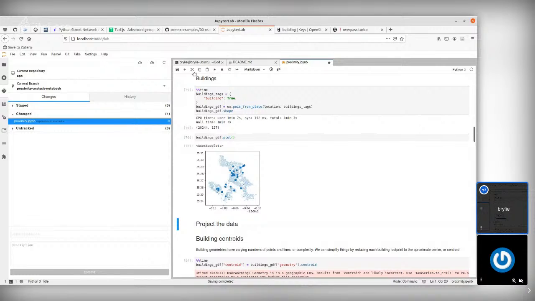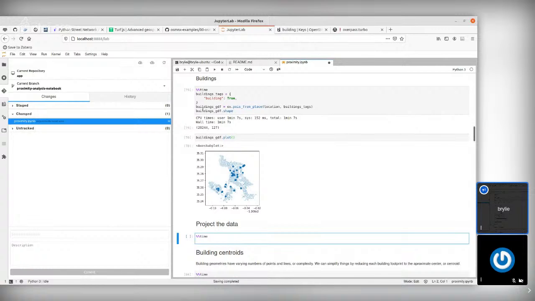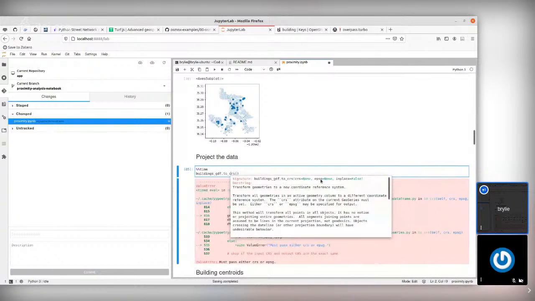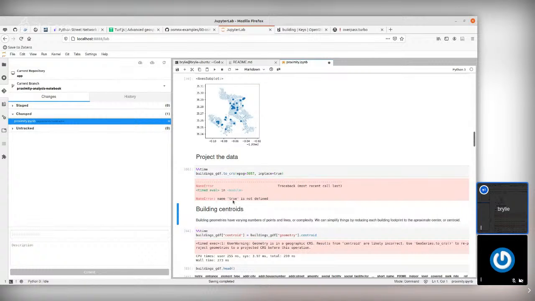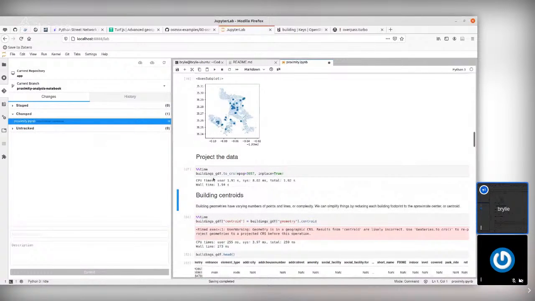All right. So for each of those, we're going to do this. And how does that work? You just say EPSG 3857 or whatever. You can say EPSG directly, 3857, inplace equals true. And does it take a string or an integer? Let's see. Not defined. All right, so pretty quick to reproject them.